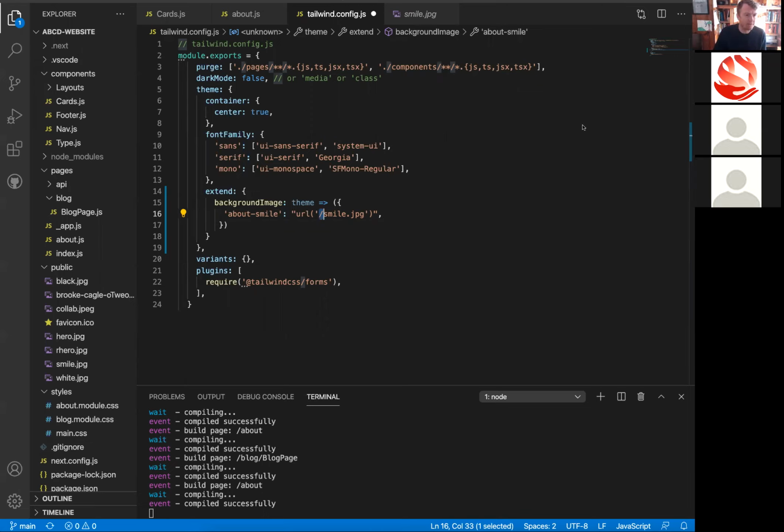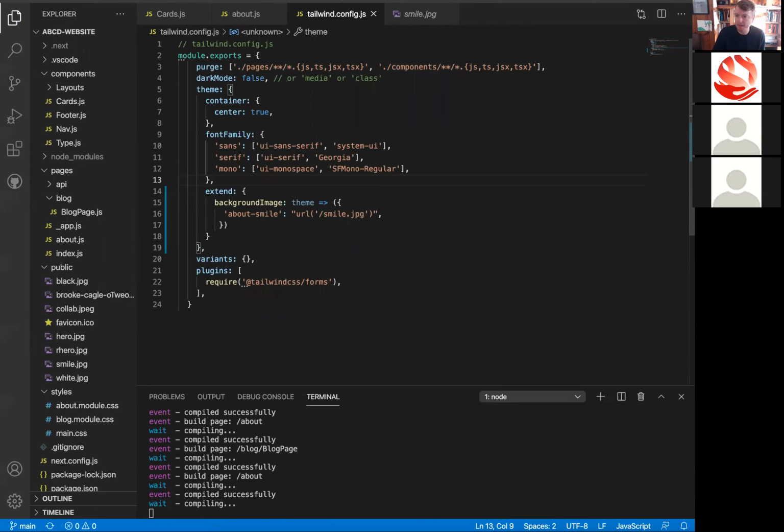Now it's a matter of how do we use this. So I'm going to save this file. Oops, save this file.